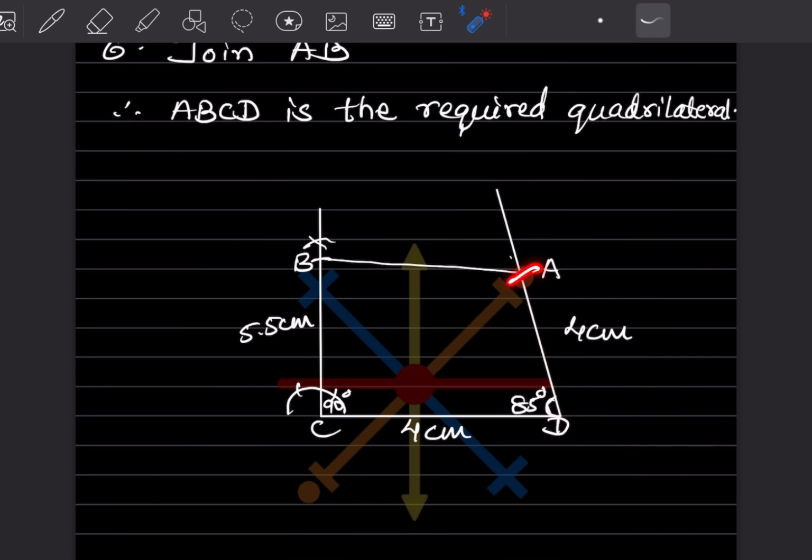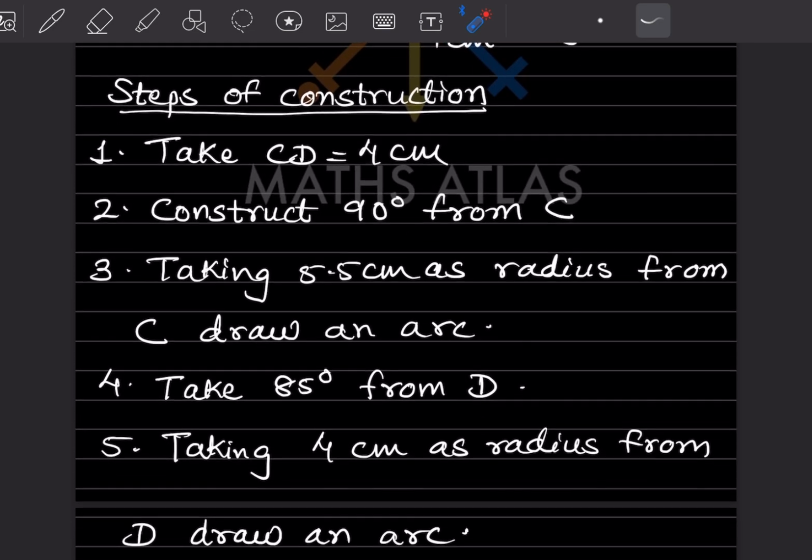Now for this one, the line is already there. This is the point of intersection. For this one, this is the point of intersection. Later on, you will join AB. So your construction should be like this. These are the steps given. You can write in your own words.